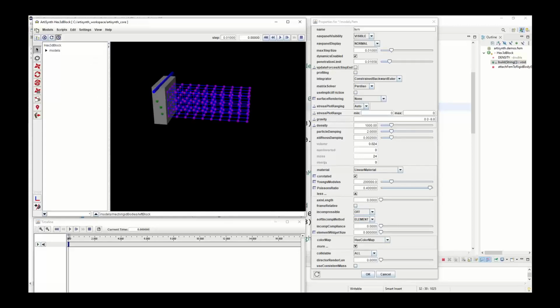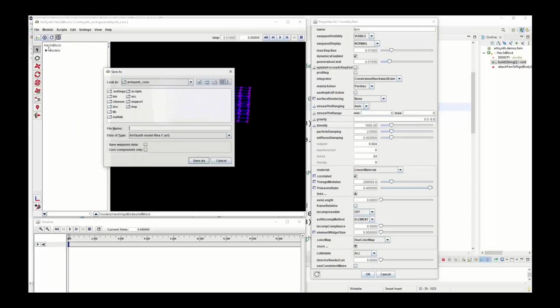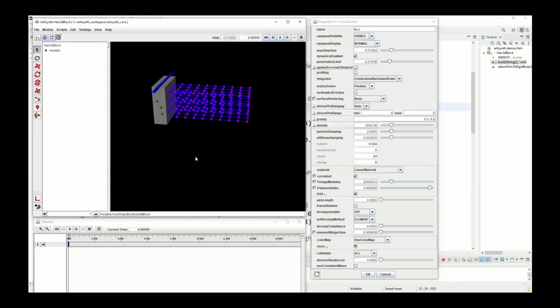Let's save and load it. We'll go over to the file menu, open up the file menu, just do save as, enter some file name, and save it. Now let's load it back in again.